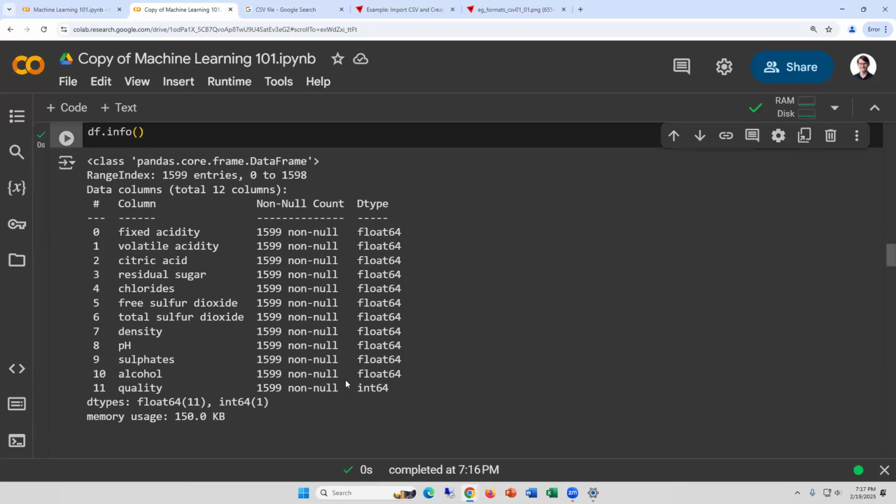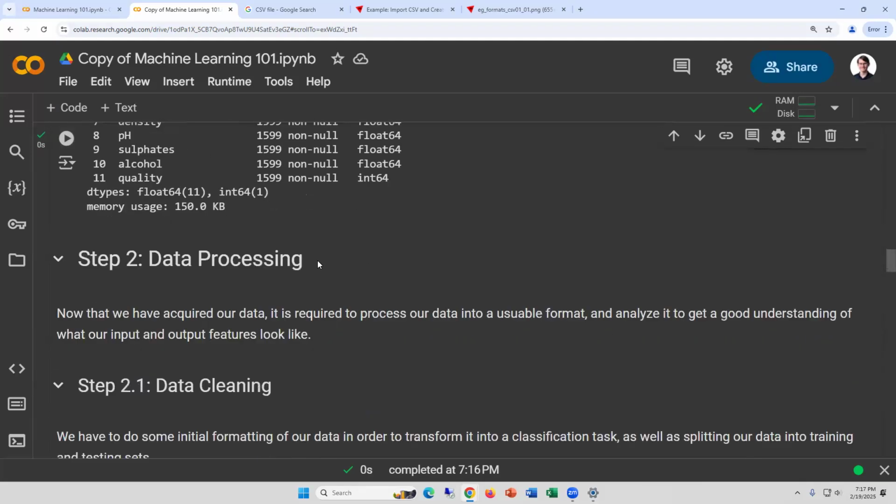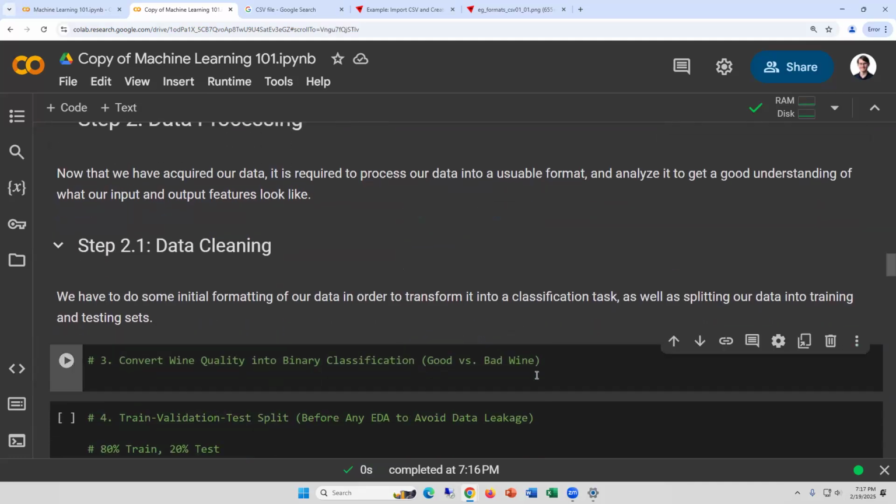Hooray. So now that we've ingested our data, here comes data processing. We need to have an idea of what we're working with. So first, we need to set our data up to be useful for our task. We're doing classification, so we're first going to do a transformation where we take our data quality and make it either good wine or bad wine.